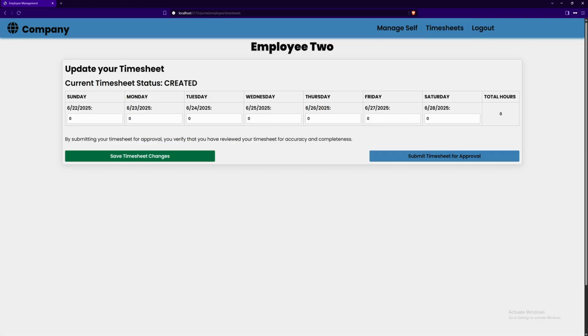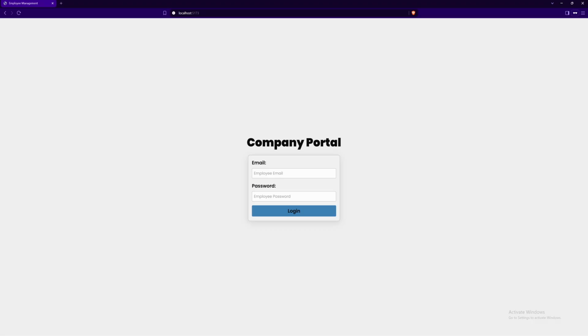So let's click on timesheets. It fetches our timesheet. Let's just put 8 hours, 8 hours, 8 hours, 8 hours, and 8 hours for a total of 40. Go ahead and save those. It changes to saved, submit. It changed to submitted. Looks good. So now let's test out our logout button. We click log out. It takes us back to the login page.